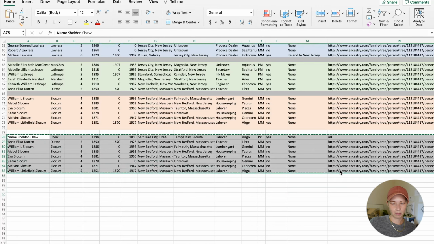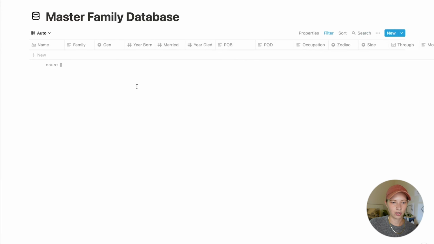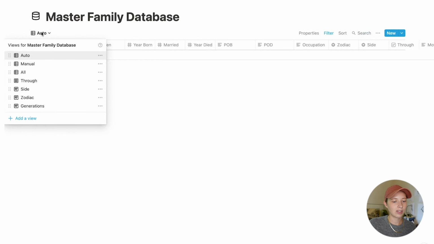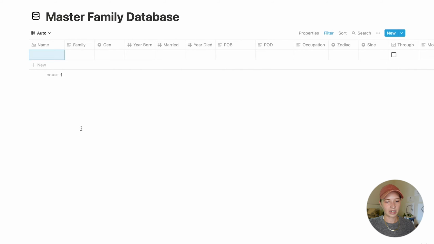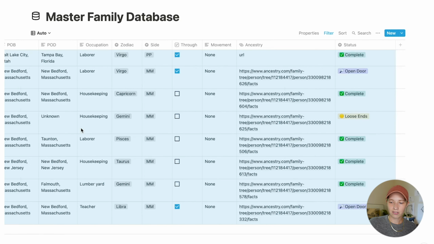What I'll do is just copy, come over to Notion, where I have everything set up in the exact same fashion inside of this database view that I named Auto. So I go into here and then I just paste it. And everything should show up, including my status tags, inside of a select property, and everything's good.